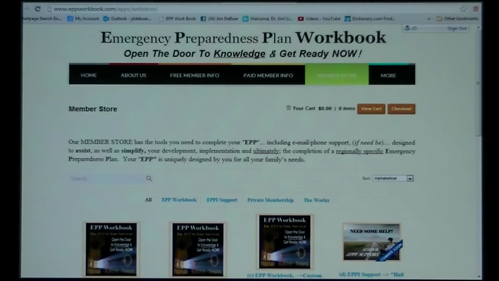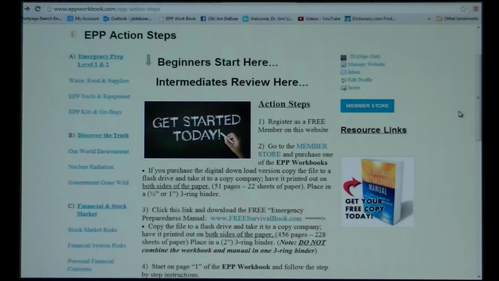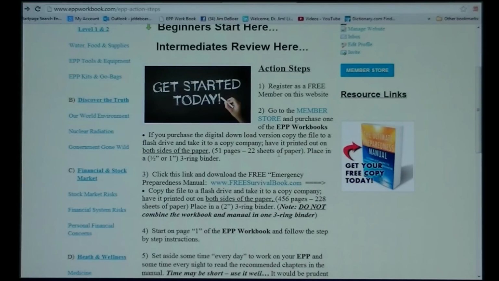Okay, let's head on back. Here we are back at our EPP action step page. Next, you've gotten your EPP workbook. Now you're going to come back here to step 3, and you are going to download a free copy of the Emergency Preparedness Manual that we show listed here to your left.